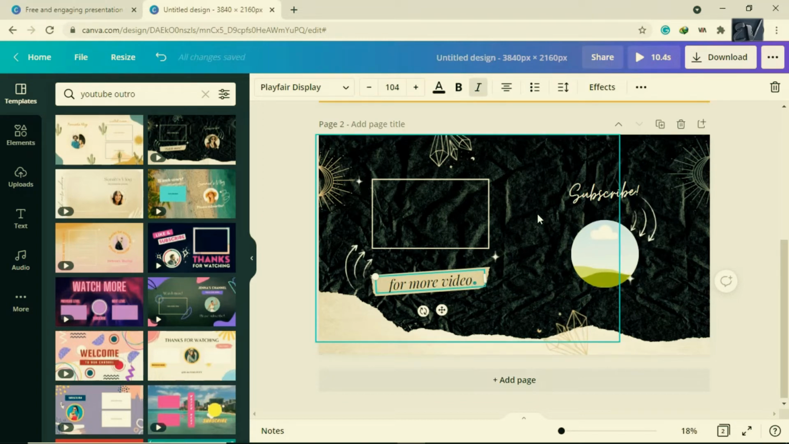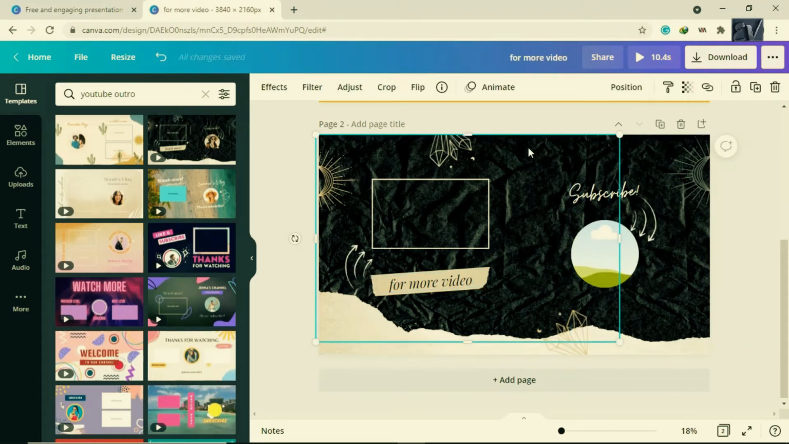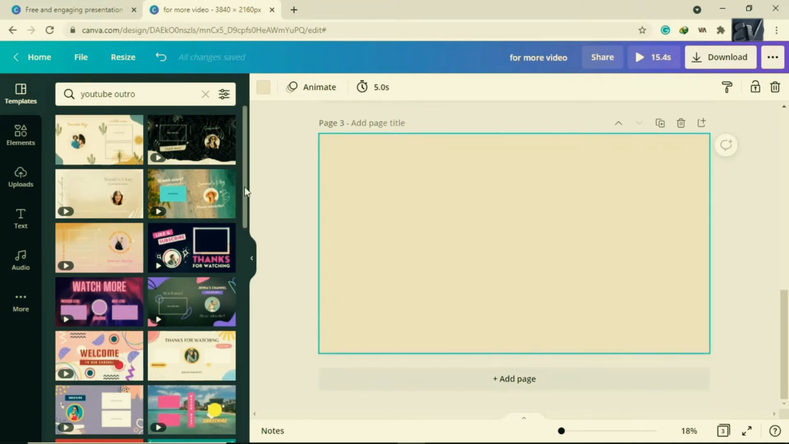Okay, so that is okay. So you can even change this color, the background if you want. The animation is okay. Okay, another one. I'm just showing you how to create YouTube outros, or how to create your YouTube ad pages, so that you can be able to finish your YouTube videos in a better way. So now you are going to look for a free version.